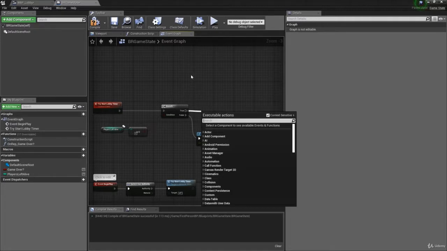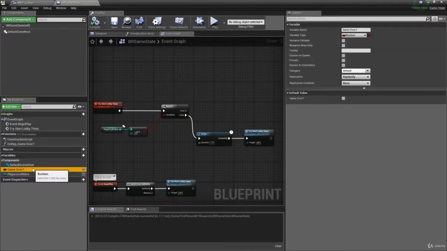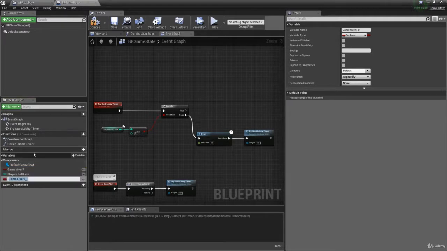And it's going to keep doing that until finally there are enough players and this true pin is going to be called. And at this point, we want to start the lobby basically. Now, we'll make a variable for this as well. Where it says game over, I'm going to hit Control W and I'm going to call this one lobby started.